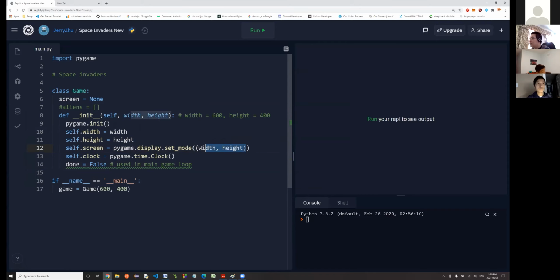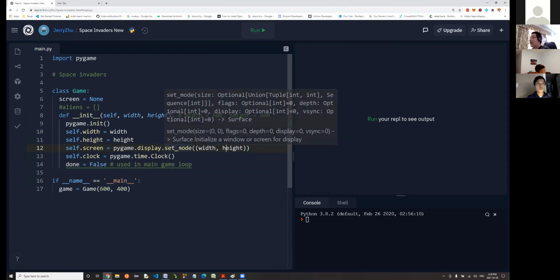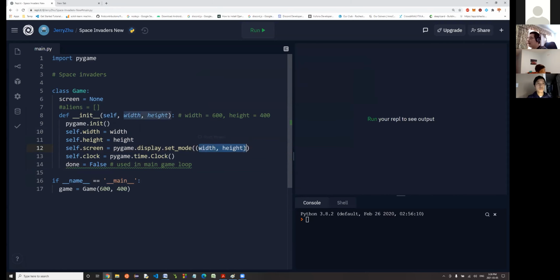This is actually called a tuple. So it initializes the screen and it sets a mode. If you want to do this, you can actually hover over this and it tells you exactly what you need. You need an optional tuple of ints. So that's why I'm giving two ints, a width and a height.